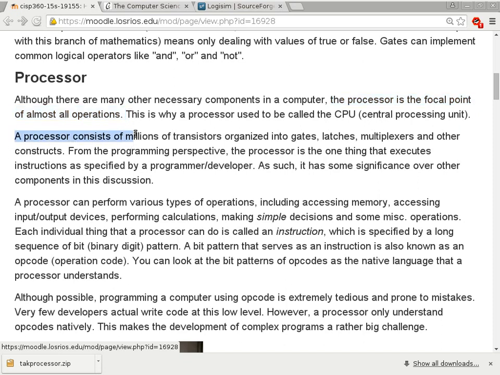A processor consists of millions of transistors organized into gates, latches, multiplexers, and other constructs. And if you take a look at the processor design in LogicSim, the one thing that I just showed a little bit earlier, you will actually be able to see all the gates, the latches, the multiplexers, and so on and so forth. So those are the high-level constructs made out of transistors. But this class is not about how to design a processor. This class is about how to program, how to write a program in C and C++.